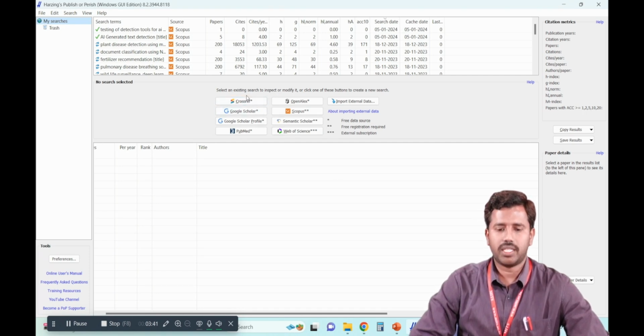This application has indexed databases like Crossref, OpenAlex, Google Scholar, Scopus, PubMed, and Web of Science. All the papers will be given by this application. Research profile we can search, and Semantic Scholar. My query is I want to find out what are the existing papers which are available and indexed by Scopus for the problem statement cancer detection using machine learning. For that purpose, I am clicking on this Scopus profile.